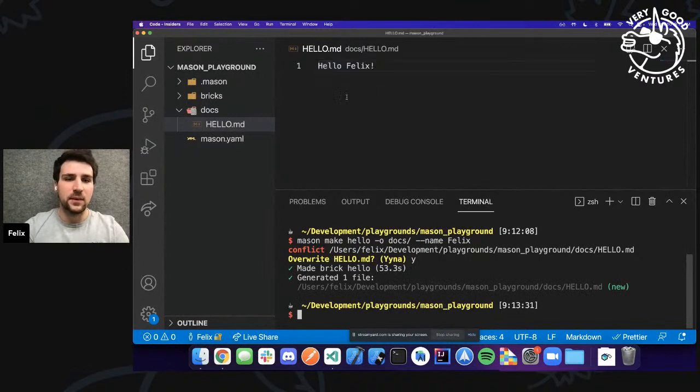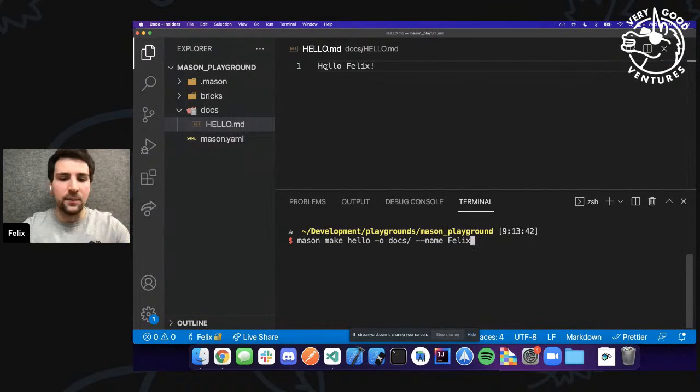And so you can see immediately the file was overwritten. I have "hello Felix" now instead of "hello dash". And if I want to also specify this via command line, let's say you're running this in a CI environment or something like that, where you don't want to be answering Mason's questions dynamically, and you want everything to be provided via command line args, you can specify on-conflict and specify the conflict resolution.